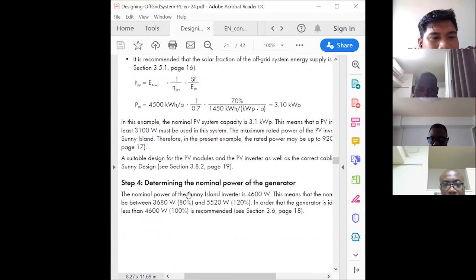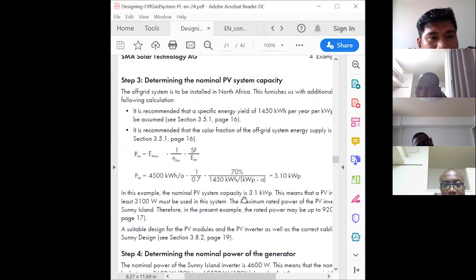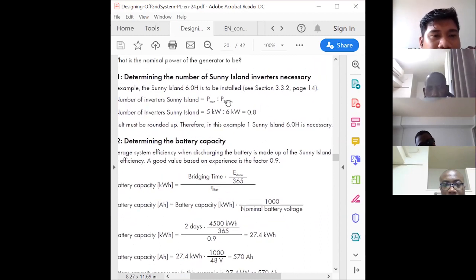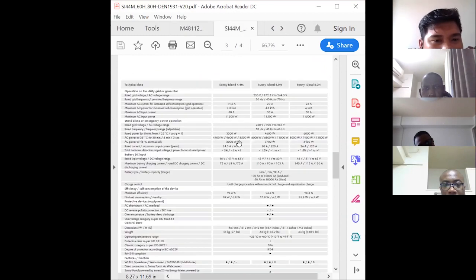And what is the generator? Because we know that we are using the Sunny Island inverter. Sunny Island 6, right? This is 6 for 30 minutes. But after 30 minutes, the power will be 4.6. So this we'll use to determine how many generators.